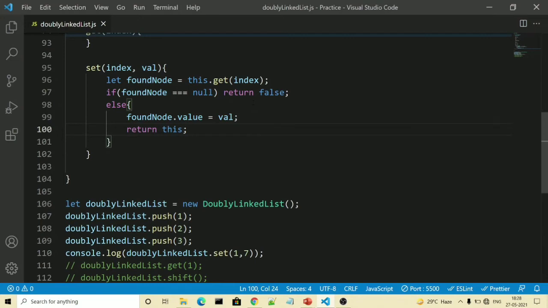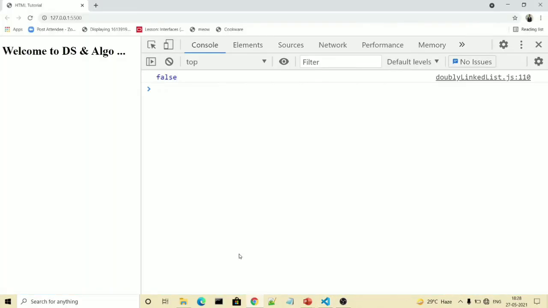Suppose I try to give a negative value or invalid index, instead of 1 if I give -1, then it is returning false. That means our doubly linked list is working as per our expectation.